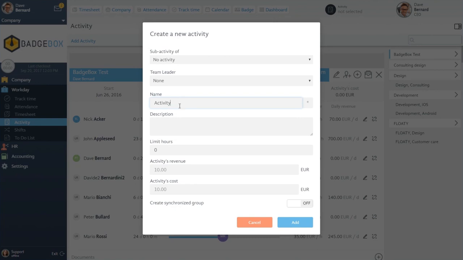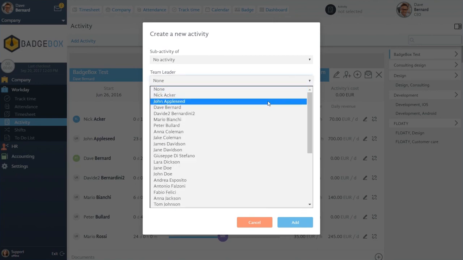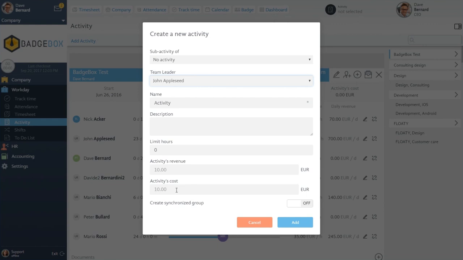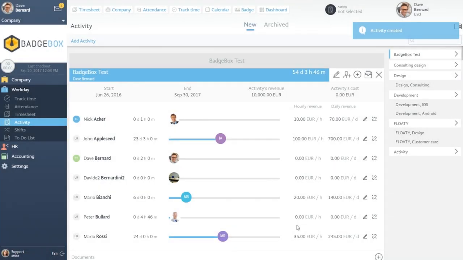You can define a team leader, indicate if there are some fixed costs or revenues related to that activity, as well as the number of hours scheduled. In the event that the activity duration exceeds the expected limit, you may receive alerts, if previously set from the section Company.